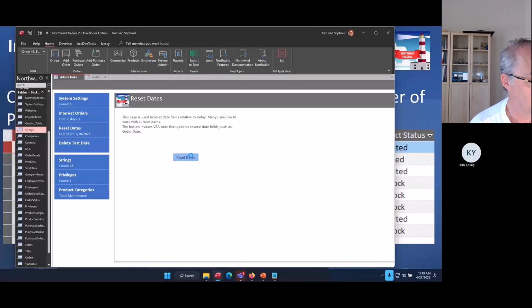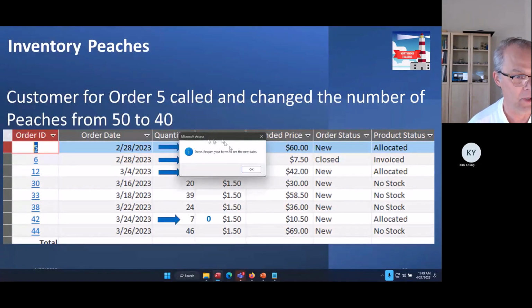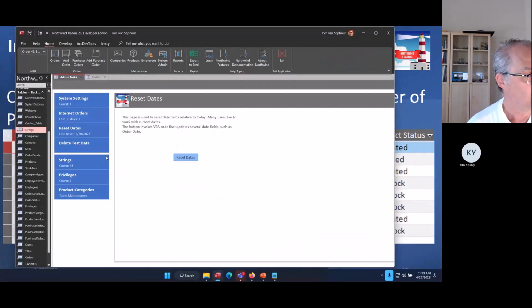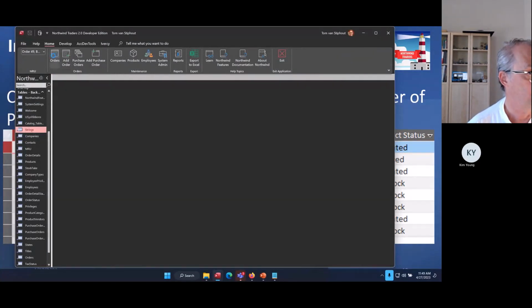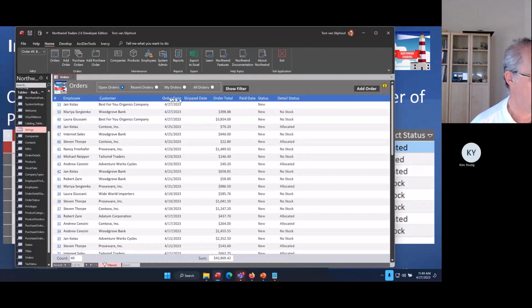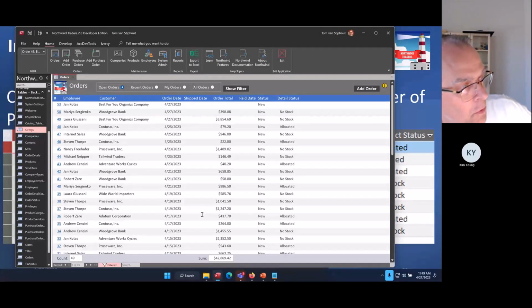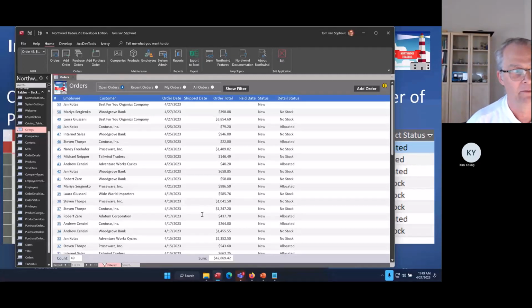And it goes through a number of update queries. And it pulls the data forward relative to today. So what we want to do then is, it says close your forms. And so now we are sitting here on 427. So if we had not used Northwind for 5 years, we click that button, they will all be for 2028. So that is very cool, I think.